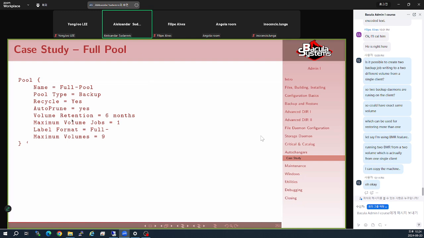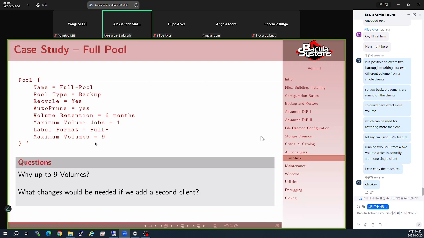We have decided to use maximum volume jobs, and you set maximum volume jobs equals 1. So the full pool will create 1 volume per each job executed, and the label will be full. And we set maximum volumes at 9. The question is, why 9? How many volumes do we need to have out there in the system?